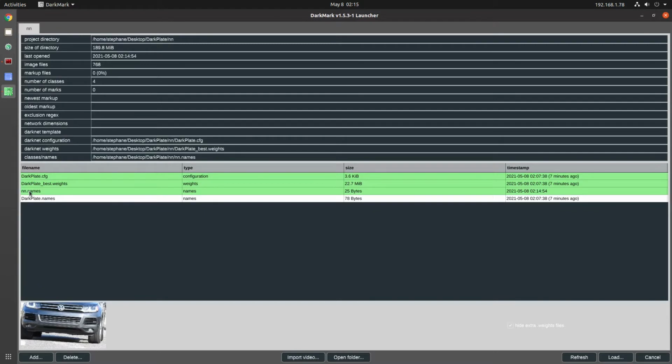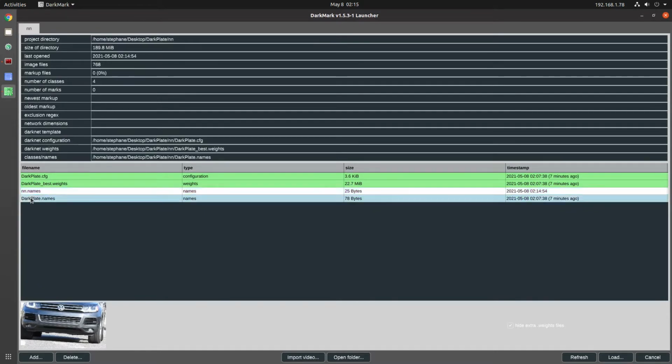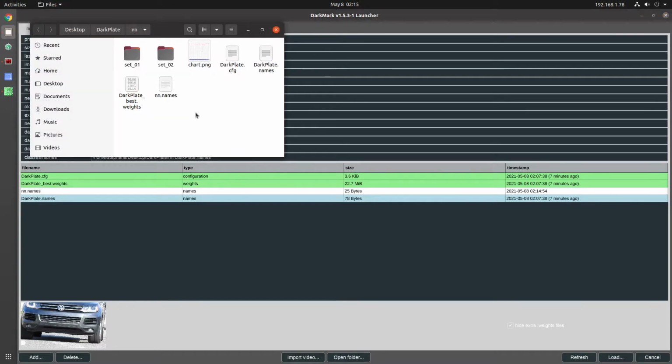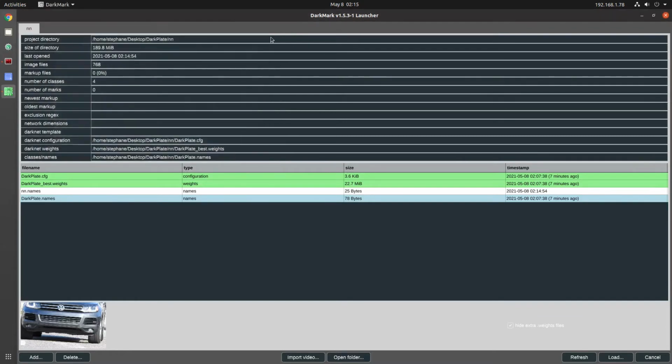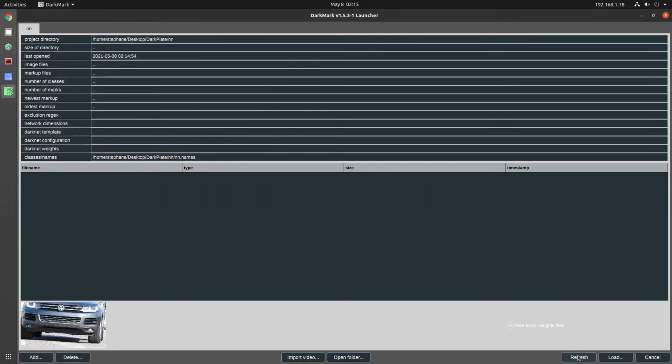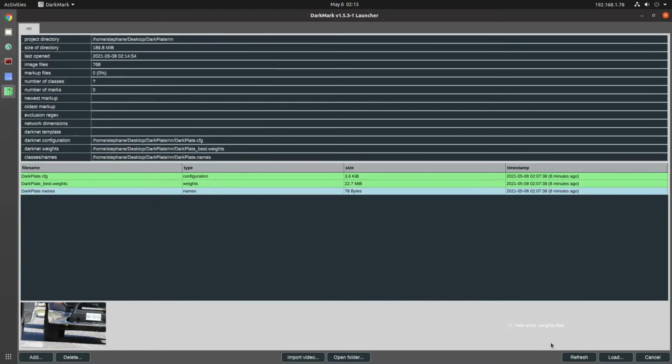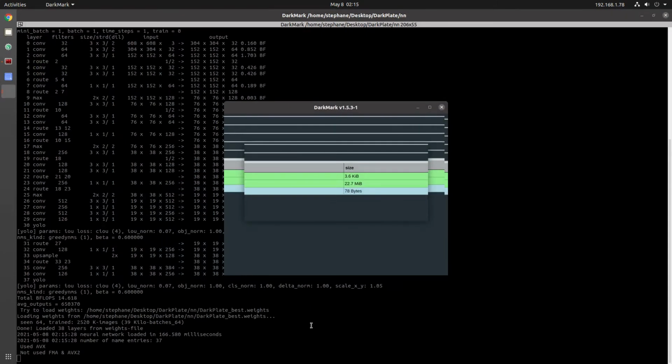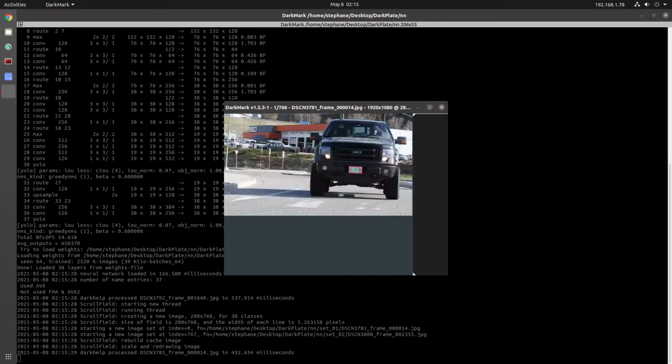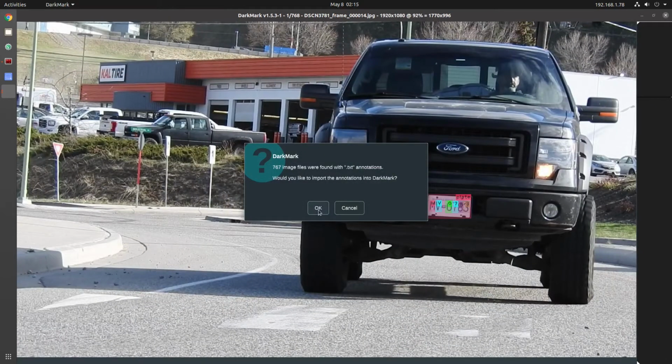DarkMark tries to be helpful and creates a .names file using the same name as the subdirectory. To prevent any confusion, I'm going to delete this file, as we already have a .names file that we should use for DarkPlate. When we load the neural network project, DarkMark detects that images have already been annotated. Click OK to import those annotations into DarkMark.